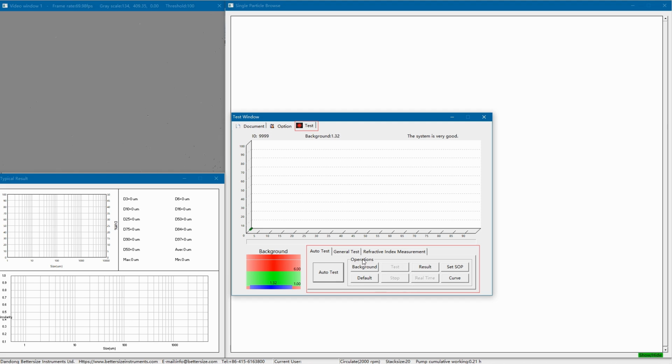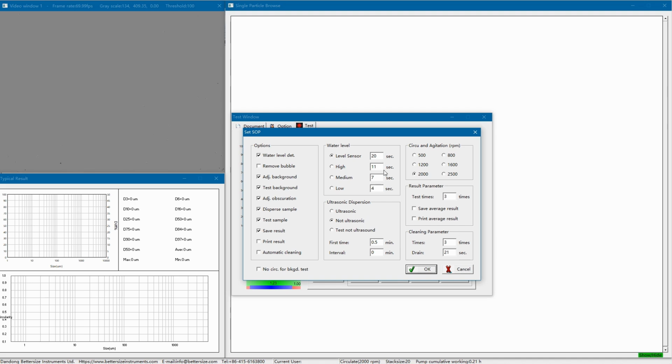In this demo, we will use auto test to measure silicon carbide. First, let's click Set SOP. The reason why the sample can be automatically measured is that SOP has been set up in advance. These operating procedures include water level determination, disperse sample, test sample, save result, and so on.